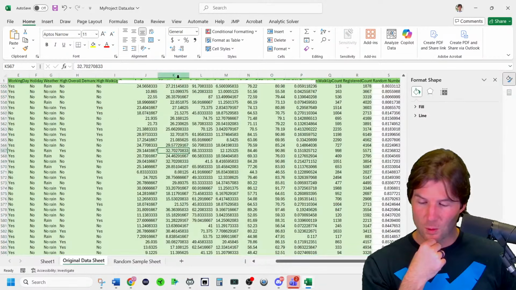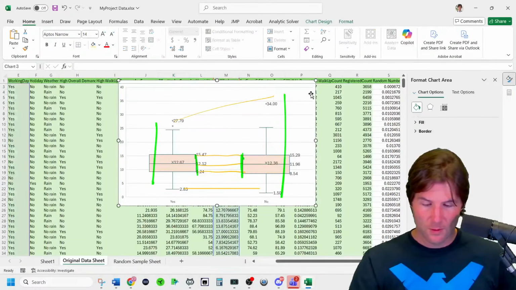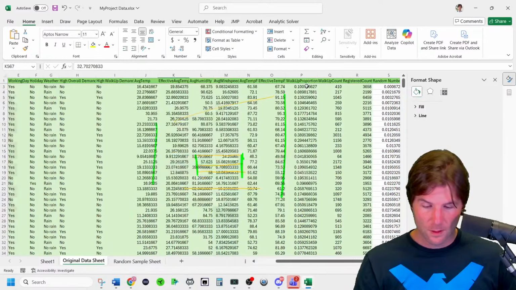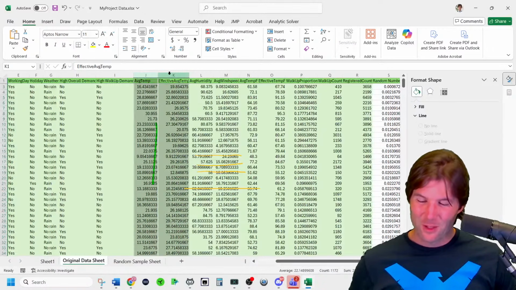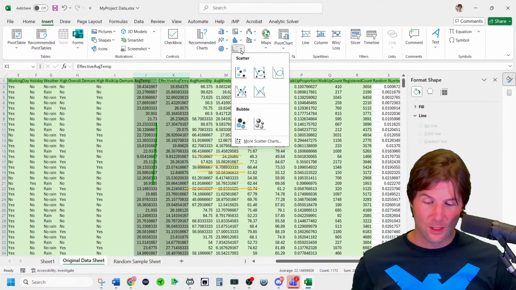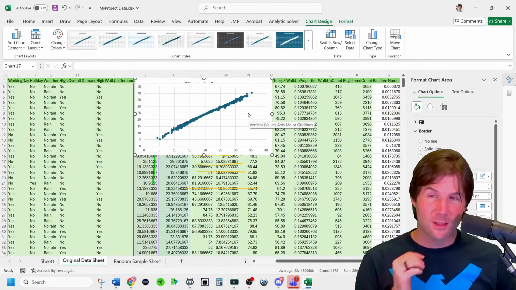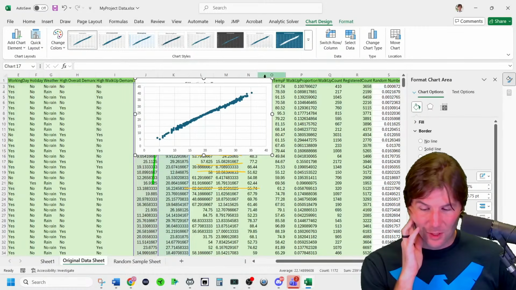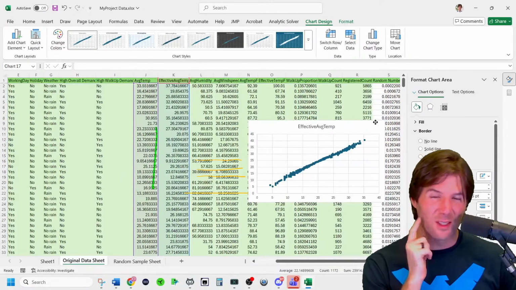I'm just going to make a nice and quick one right here. To make a quick regression, you do need two quantitative variables. We're just going to grab two quantitative variables. Grabbing two quantitative variables right here, goes to insert, and then we go to the scatter plot. And basically, this is like a perfect correlation. I picked two variables like effective average temp and average temp. So they're basically the same variable.